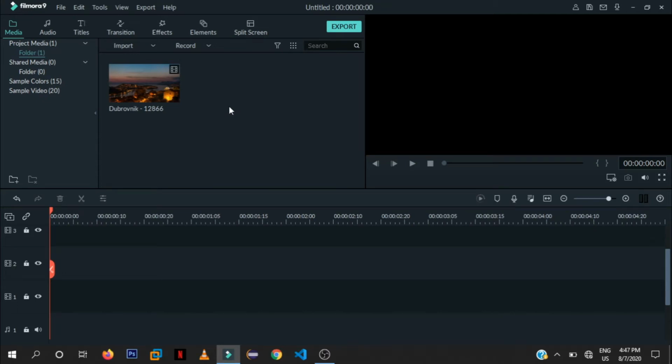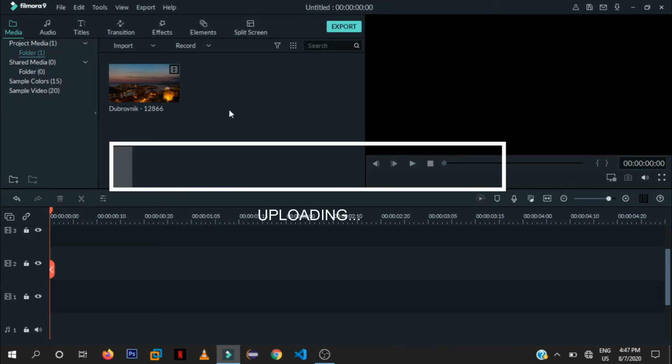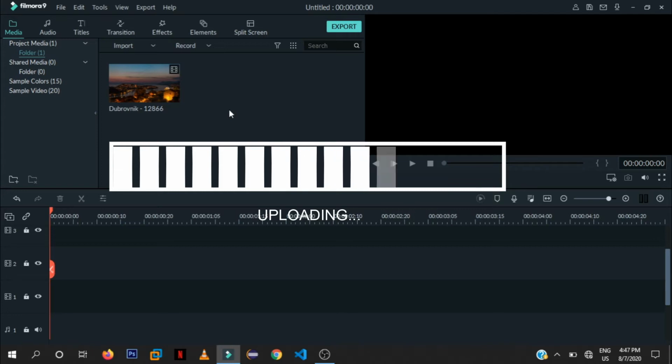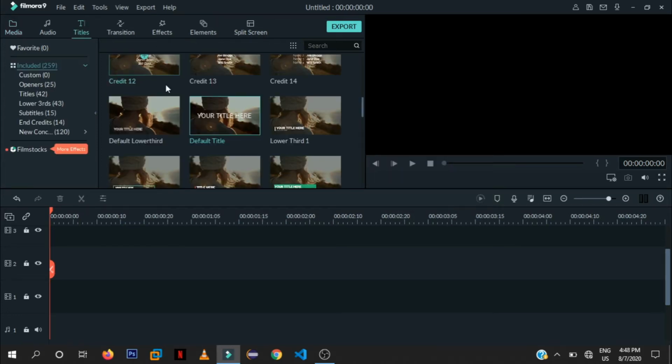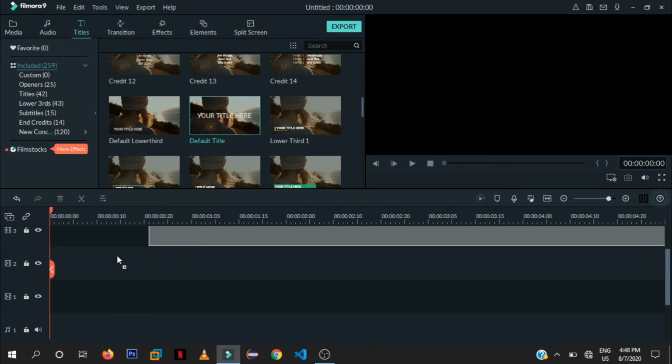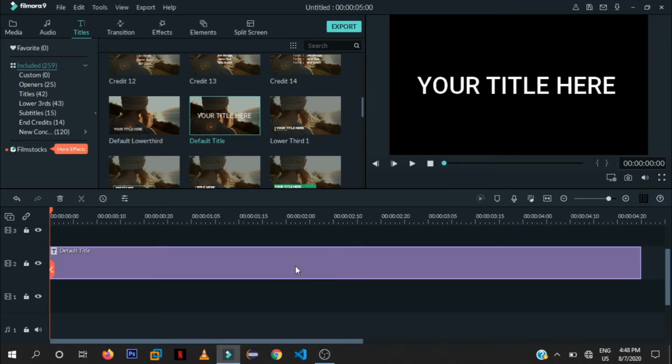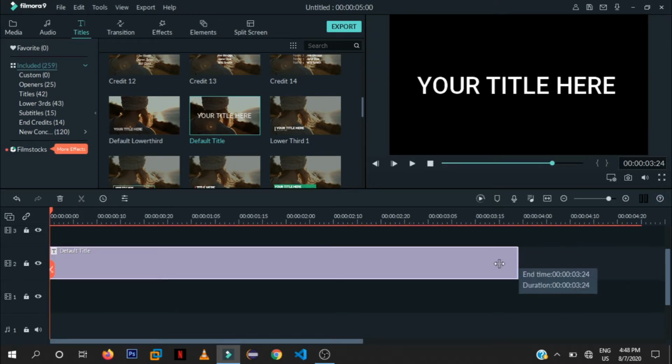In this simple tutorial, you'll learn how to create a simple uploading progress bar in Filmora 9. What you have to do is click on the title tab, drag any title. For this tutorial, I'm going to use the default title, drag it to the timeline, then I'm going to reduce this to 3 seconds.